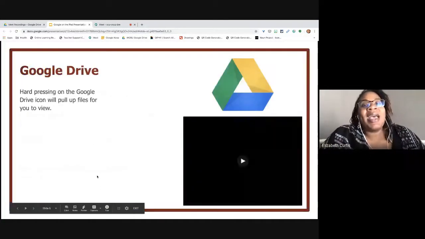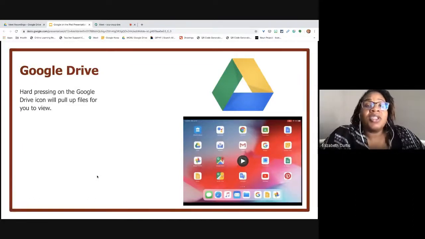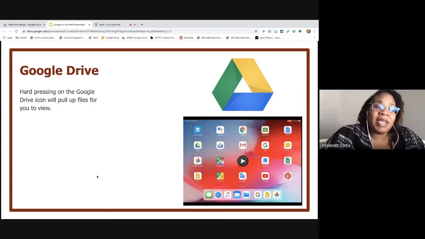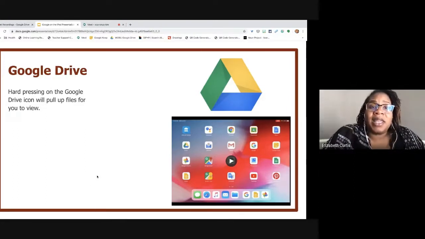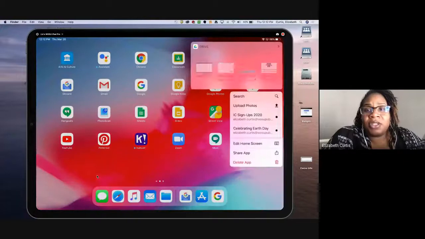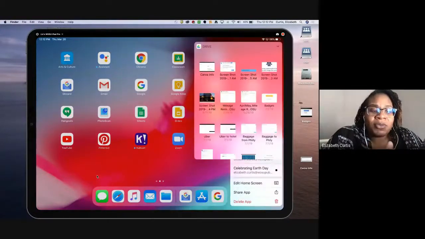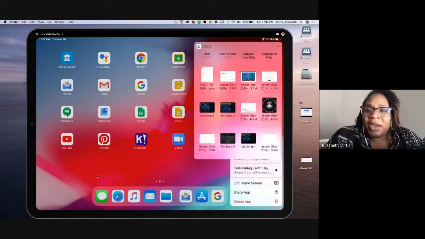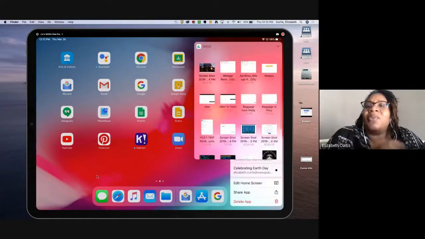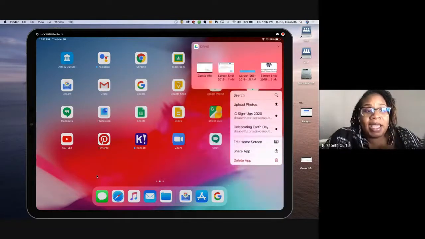So now we have the Google Drive. Now the Google Drive is going to be very similar to what it would look like if you were on any other device. However, again, something that I'd like to point out to you is the ability to hard press. And so we're going to hard press on that Google Drive. And as you can see, they have all of my most recent files right here where I can just click on which one I want without even opening up the app. I think that's amazing.